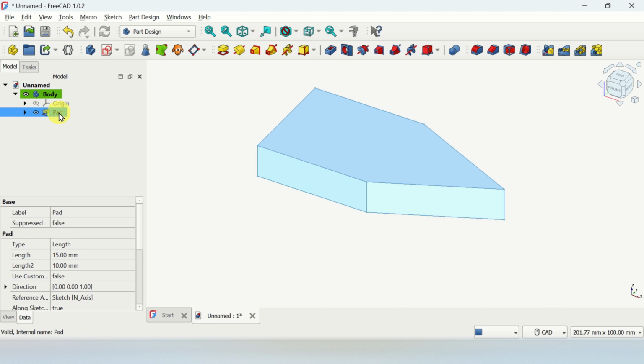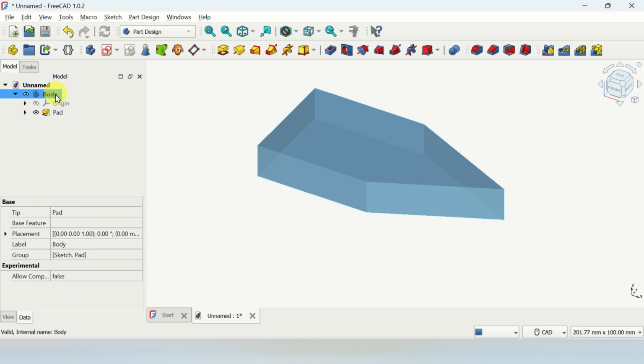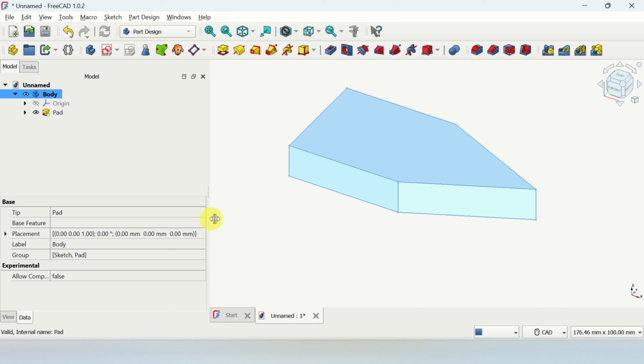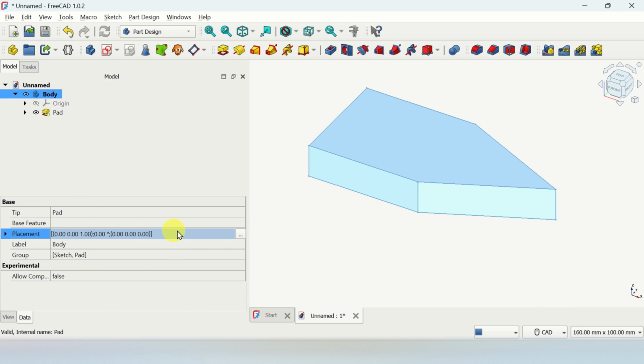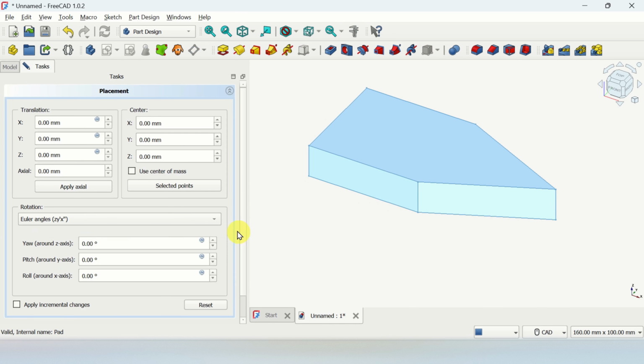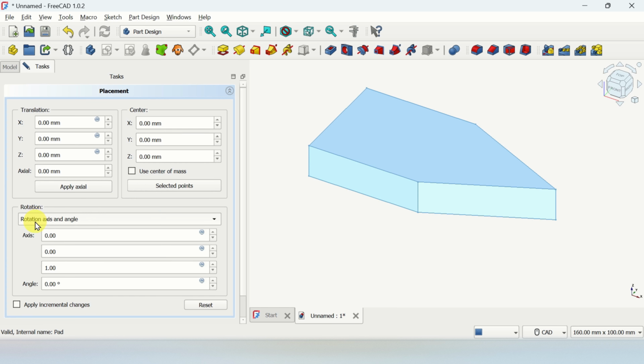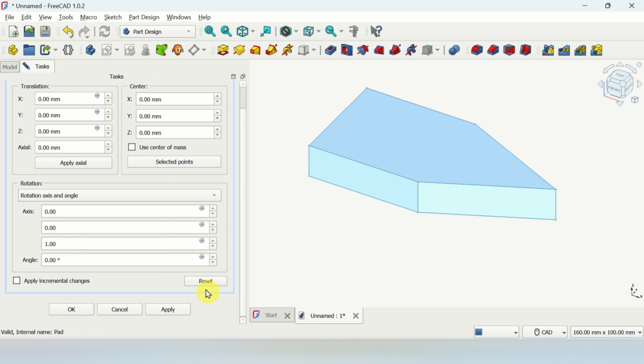Next, click on Body, and then find this menu over here, Placement. Click here and click on these three dots. Over here you note this menu is usually by default Rotation, Axis and Angle. And before we jump in and explain the Euler angles, let's first understand basic rotations.